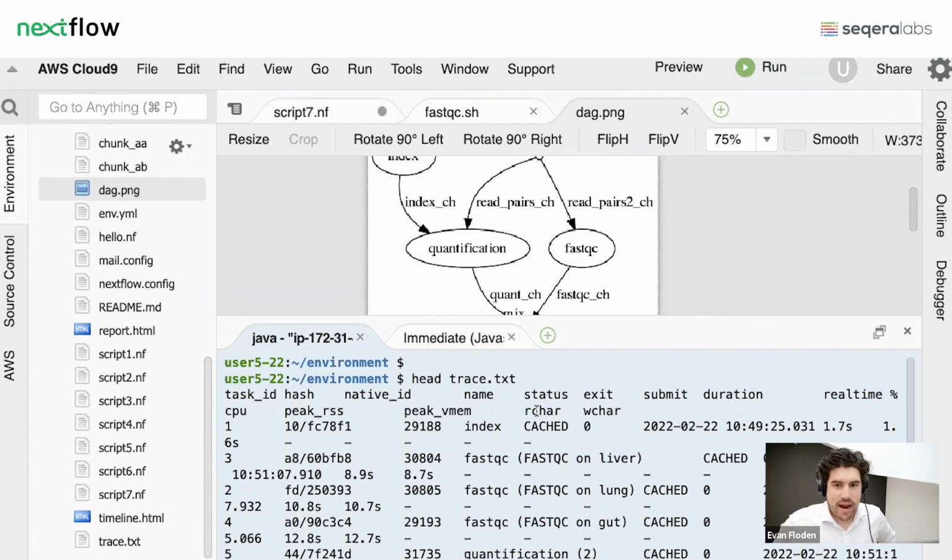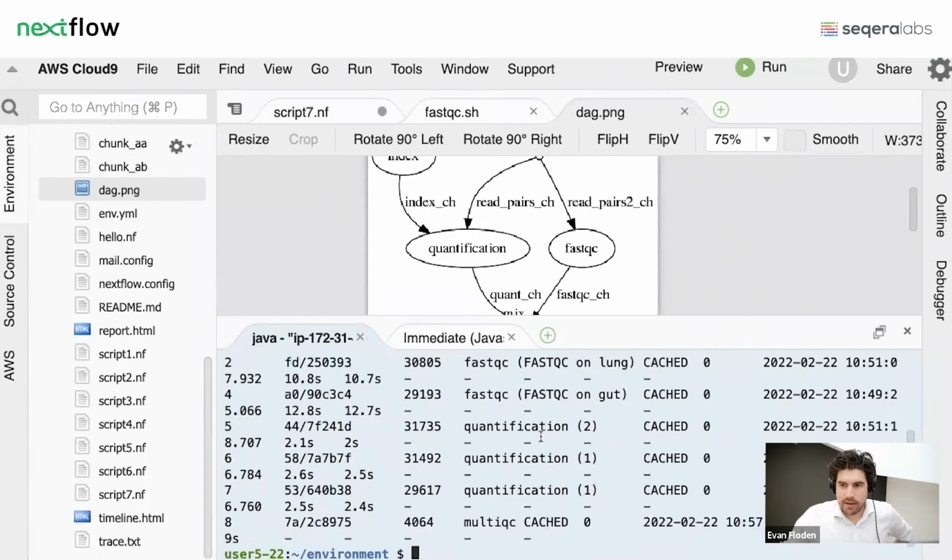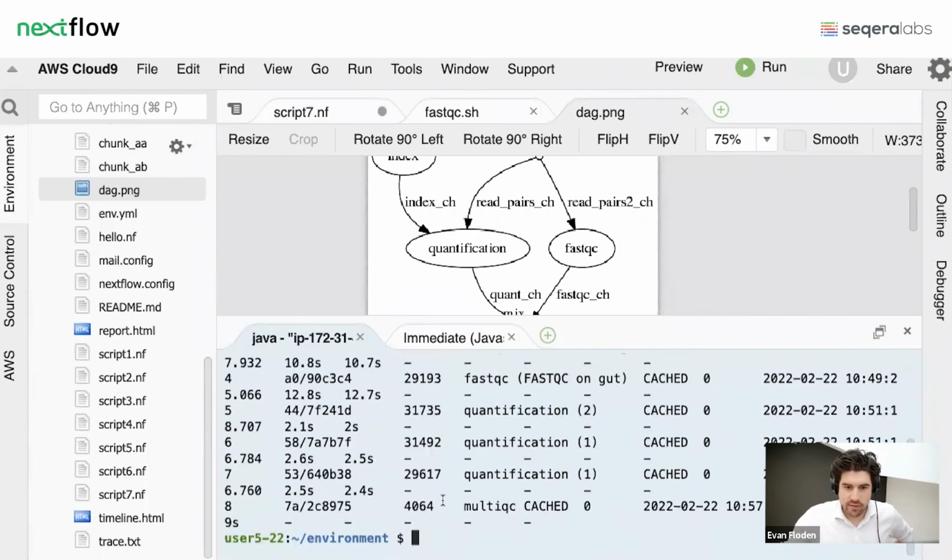I would say Nextflow Tower has obviously built on a lot of this functionality in a much more sophisticated and user-friendly way. But it's all also available here for you if you want to jump into that as well.